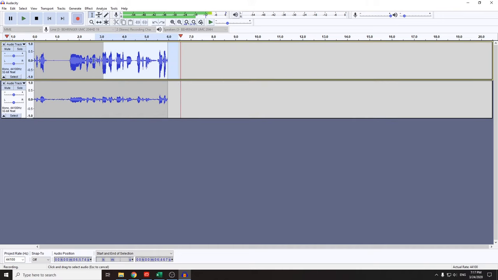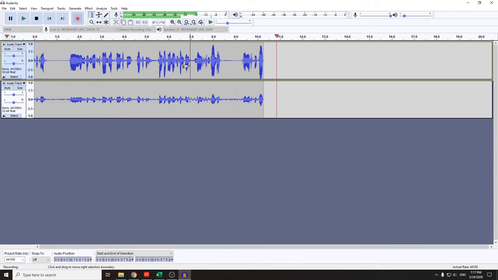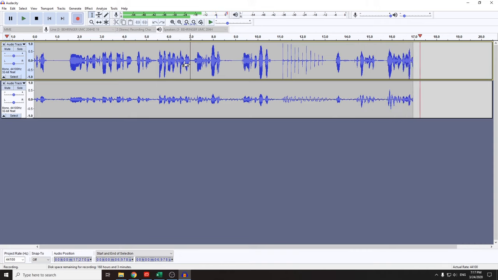So I'm talking into this one, so it's louder. If I tap it, right, it notices it. Now this is the second microphone. I tap it.